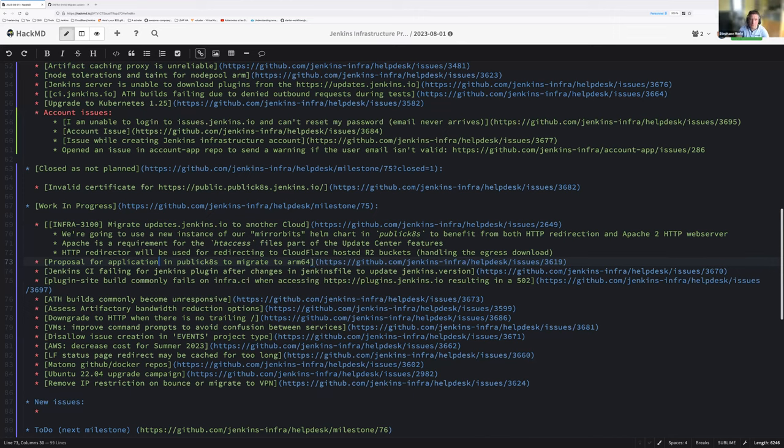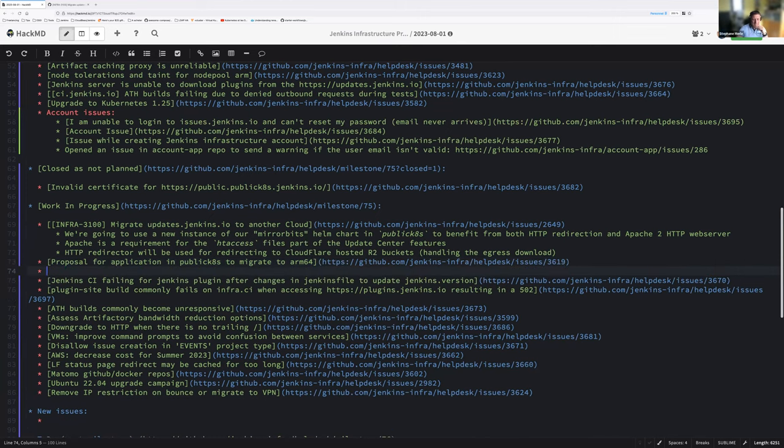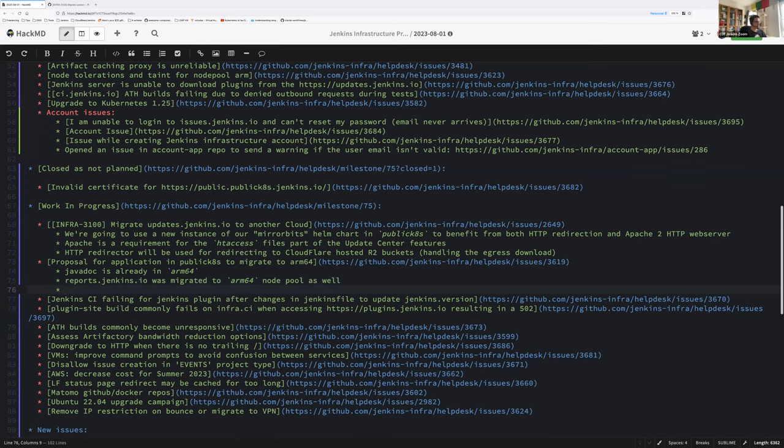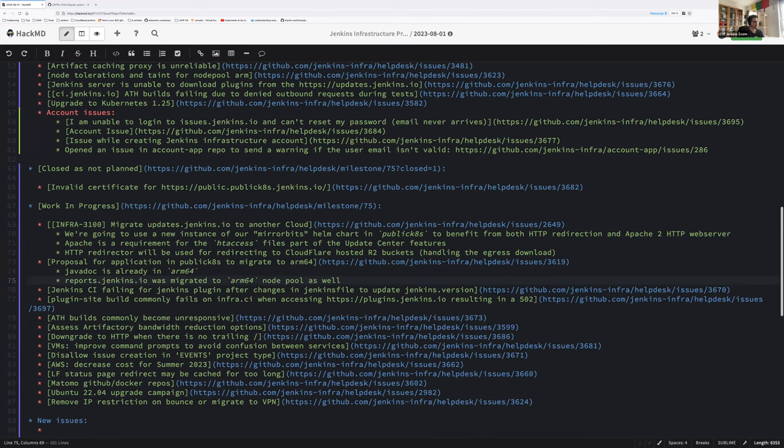Applications. Oh, you were right. There is an issue. Yes, that's all the services that may take advantage of running on ARM64 in order to save some cash. And I did this afternoon migrate reports.jenkins.io, and it went well. But still, a few things to look into and to check. Cool. I believe Wiki will be the next candidate.